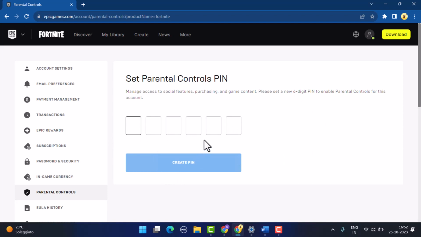In my case, I don't have any parental control, so you can see there's the create PIN button. So you'll need to enter in the PIN, and if you've forgotten your PIN, you'll also be able to see the forgot PIN password option, and it's gonna send you an email or an SMS that is linked to the parental control, that is linked to the authority.